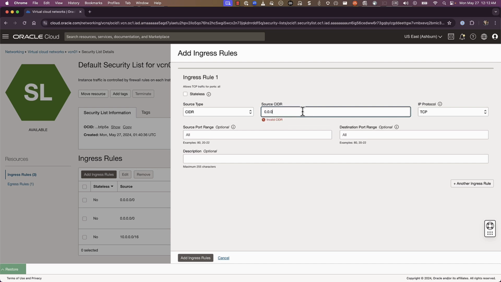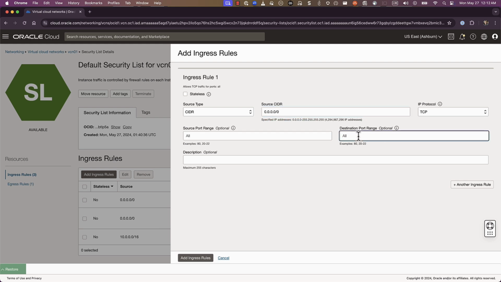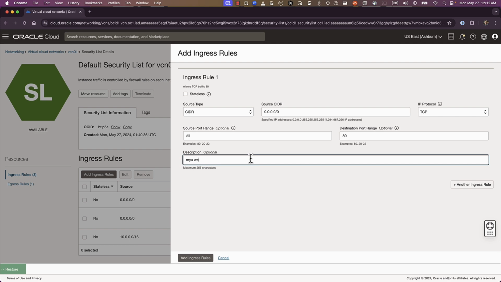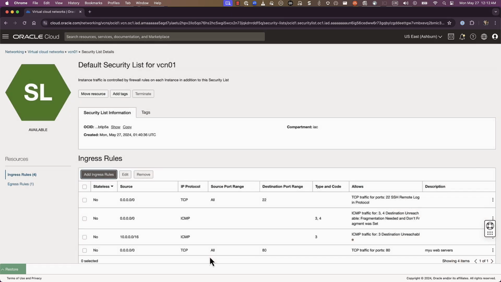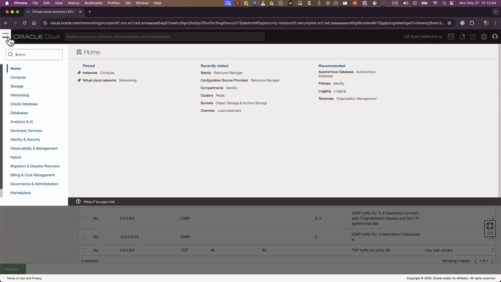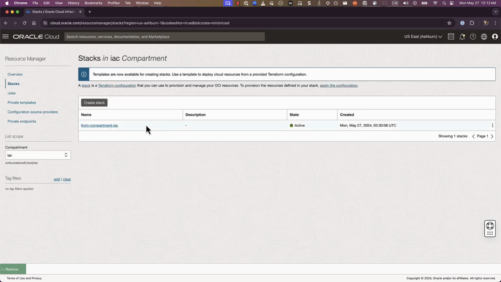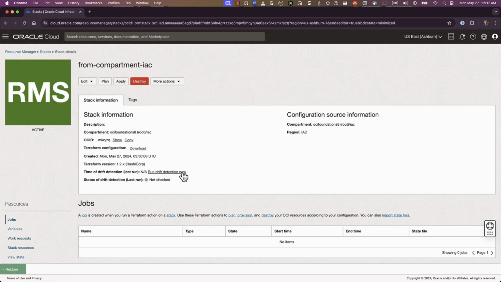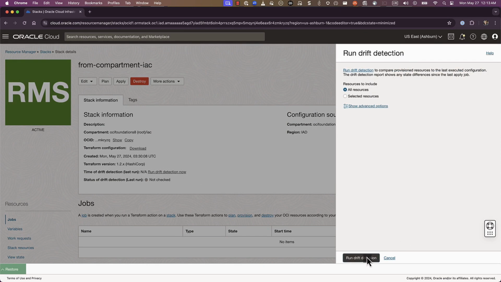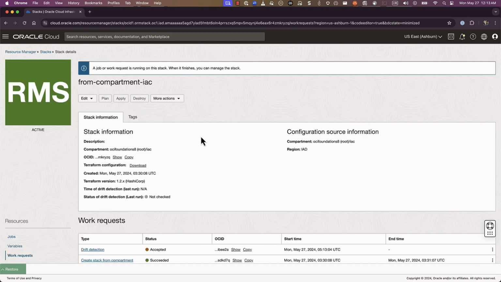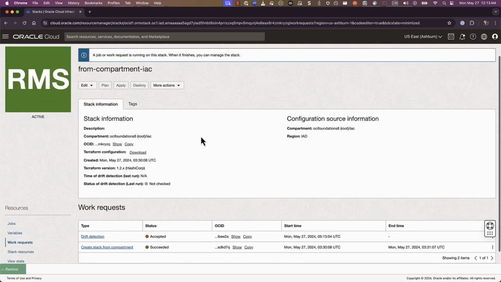I will pretend I have a web server running on this subnet that is exposed to the internet, so port 80, my web servers, and add the ingress rule. Now, if I move to the stack and run a drift report, it will compare what I have on my configuration files and what actually exists on the environment. It will take a couple minutes to run, and I'll be back when it's finished.